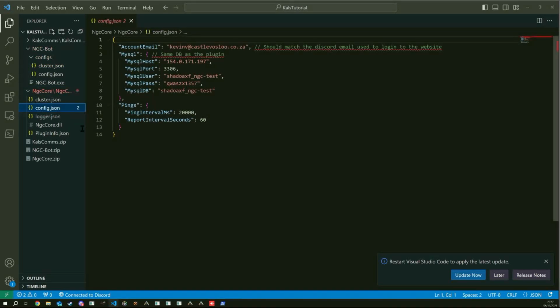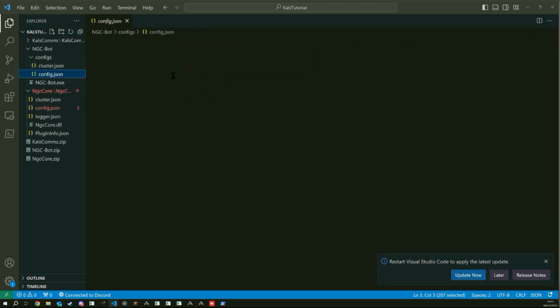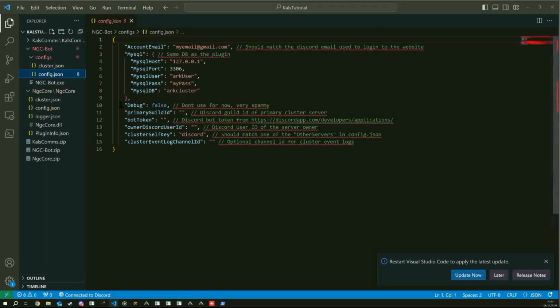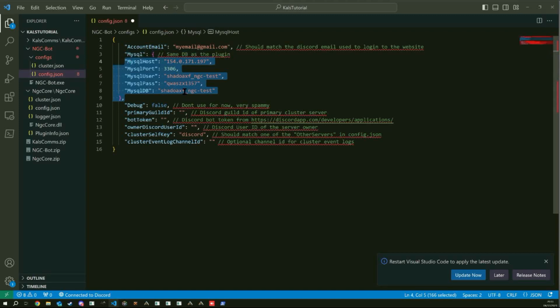So what you'll notice is the database details and config is exactly the same between the Discord plugin, the plugin and the Discord bot. So you can now just copy and paste it. I like to make it look neat, so I prettify it. At least then it's easier to diagnose if there's an issue.